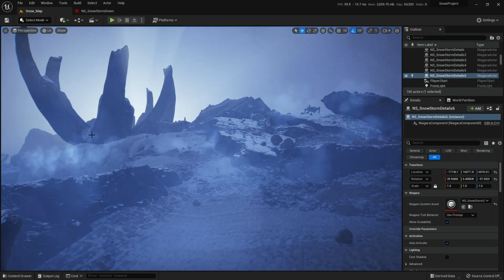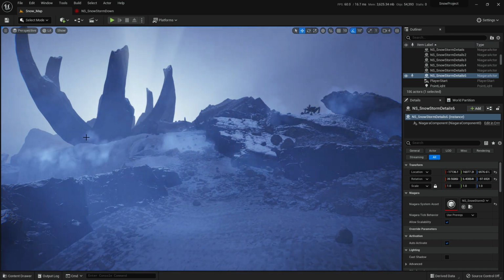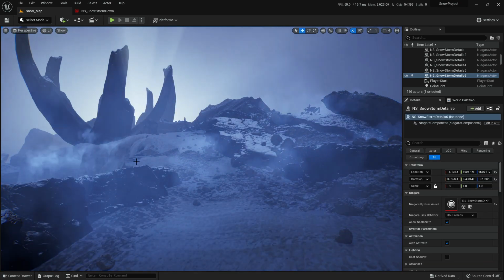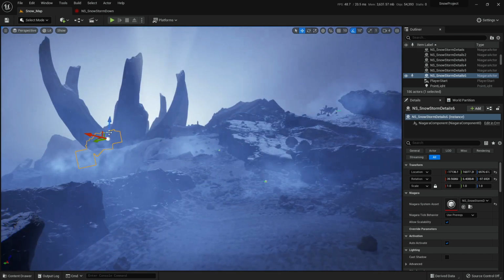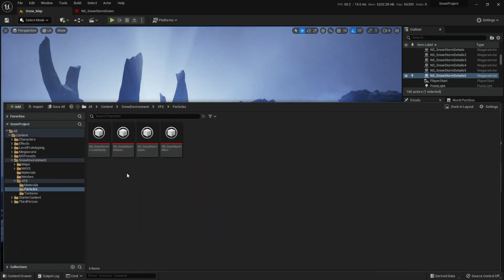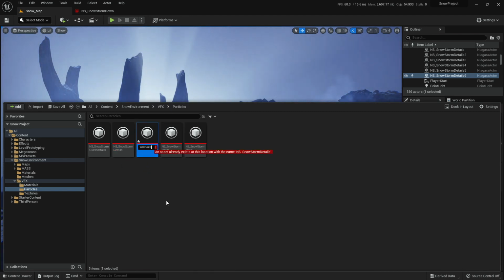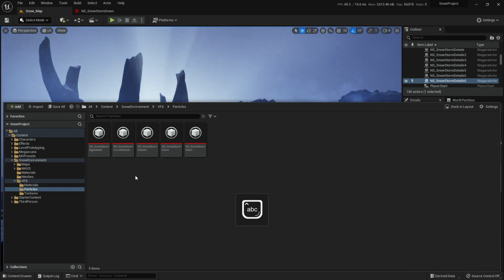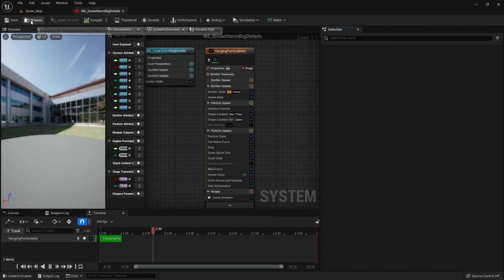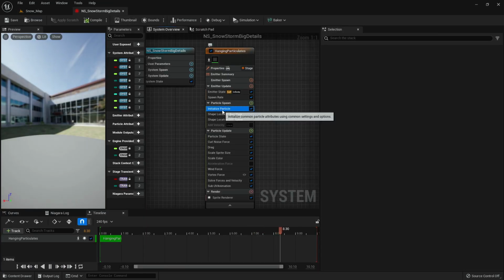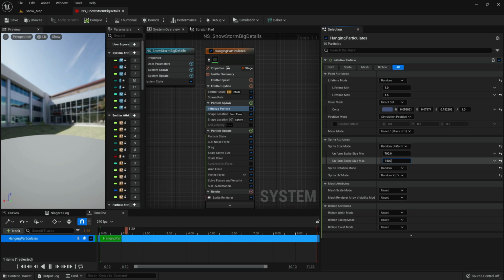I feel like this should be bigger. It's way too small. So I guess that we will have to create another system at the end. So this is snowstorm details. Let's duplicate it. Let's name this big details. Really big details. Erase this one. Let's replace this here. Okay. And let's make this what? The biggest, maybe.